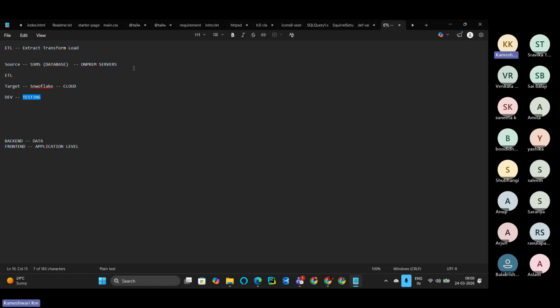Now you may have some doubts: what is this on-prem? What is this cloud, and why does the customer want to move his data between on-premises and cloud? In my past career, I worked on nearly six migration projects. Migration projects are very important.